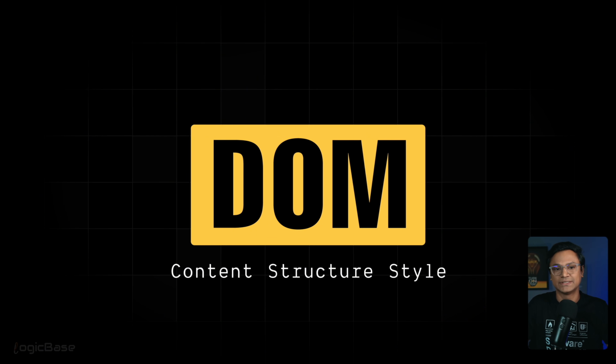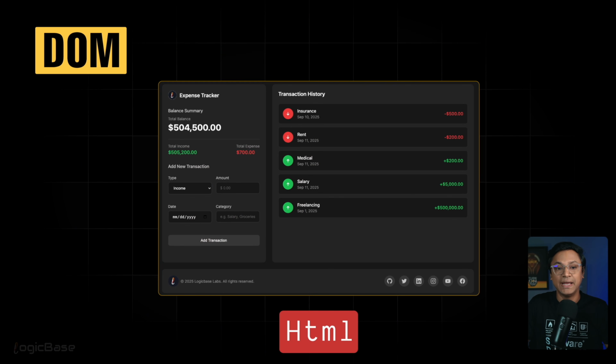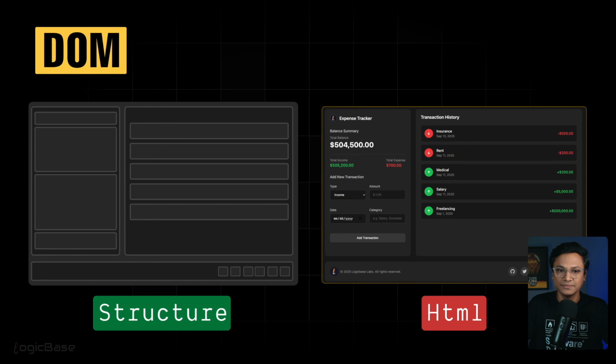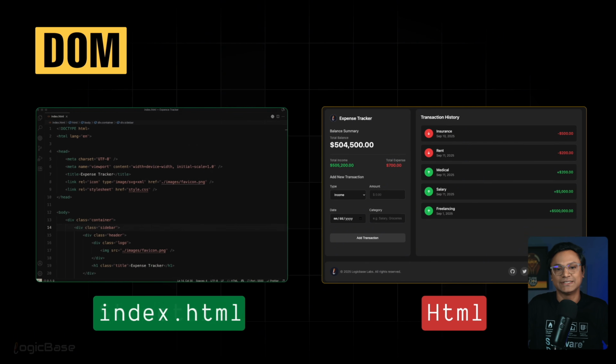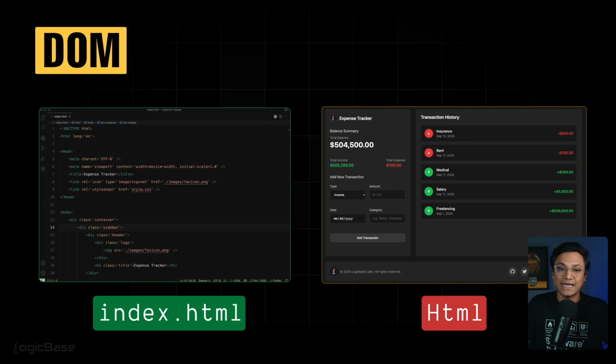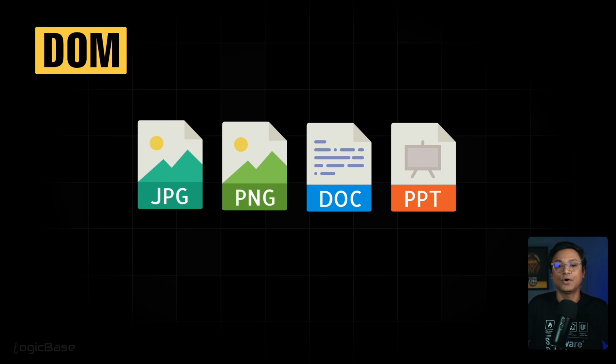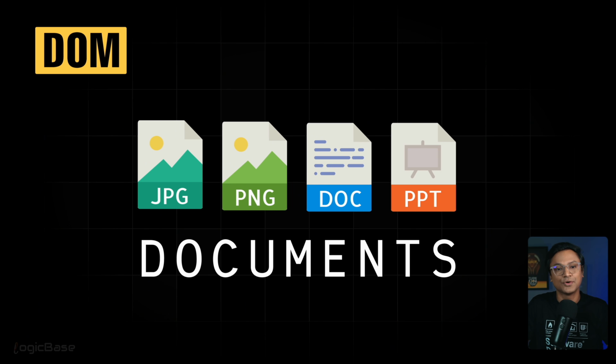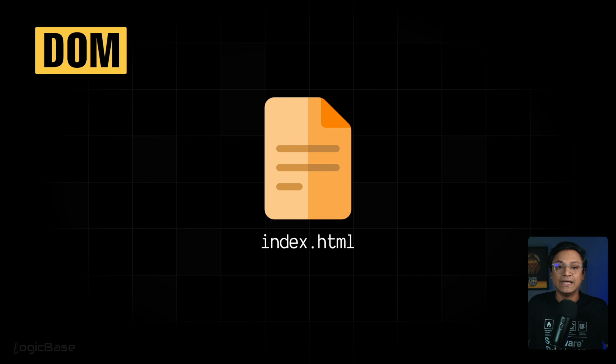First, think about this. When we look at a web page, its main structure comes from HTML, right? For example, what you are seeing right now is loaded from a file called index.html. The HTML code we wrote is exactly what's inside that file. In the same way, in our file system, an image like a JPG or PNG or a Microsoft Word or PowerPoint file, these all exist as separate files. We often call them documents too, like a Microsoft Word document file or an image document file. The index.html file on our computer is also just another document in our file system.